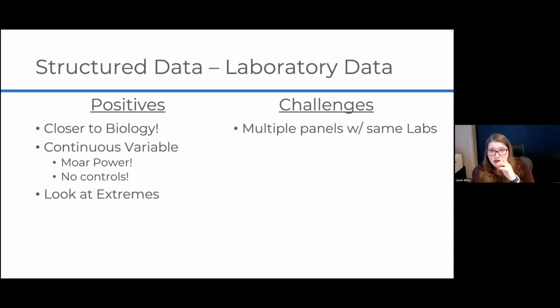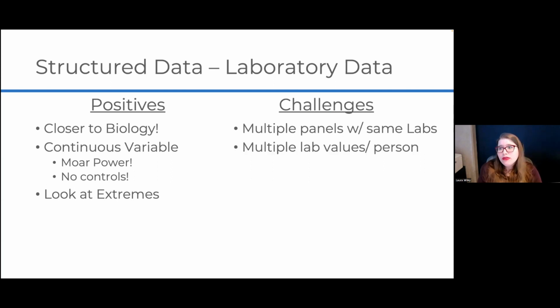But there are some challenges. So you tend to have multiple panels that have the same labs. So just from an analytic complexity, getting down to the exact laboratory test that you're interested in can be complicated. It usually takes a lot of effort. It also is the case that people tend to have multiple lab values for any given test. And so the question is, which one of those should you use? The biggest, the smallest, the median, the average? Should you filter some out based on context? Lots of analytic decisions that you have to make.